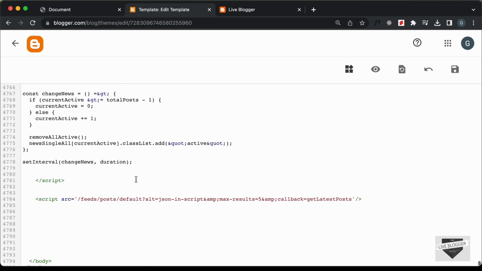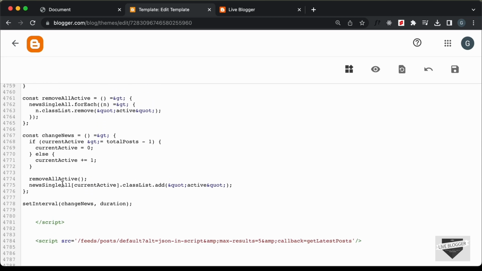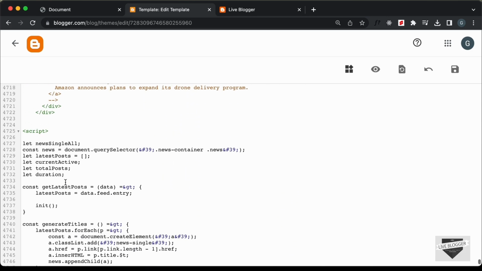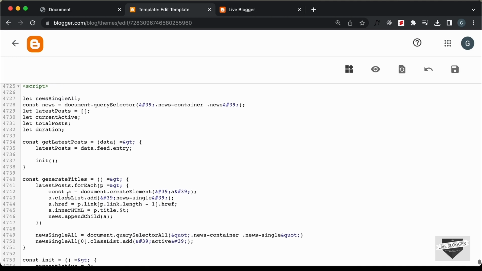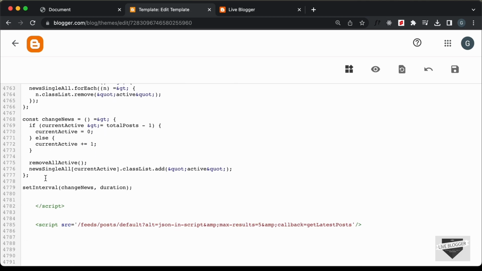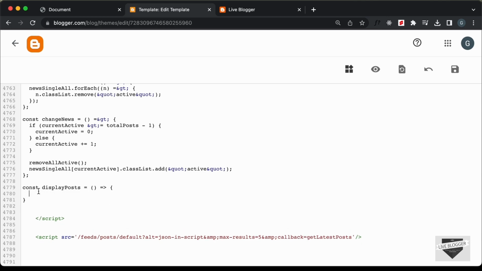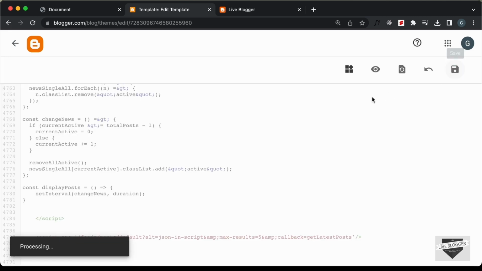Now we need to make one more change over here, which is that we have to add this inside a function. Right now the set interval will be executed right away, but if we take a look at this function change news, we need to access the news single all, but if you scroll up, in the beginning we have not assigned the value. So we'll create a function called display posts. Let's type const display posts, and in that function we will add this set interval. Let's cut this line of code from here and paste it over here. And now let's save this.